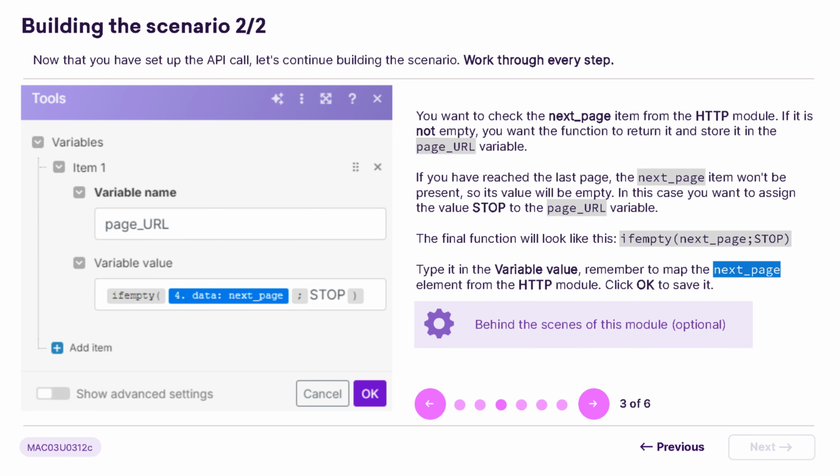To continue building the scenario, let's focus on ensuring your page navigation works smoothly. We're checking the next_page item from the HTTP module to see if there are more pages to load. If a next_page is available, the function should return its value and store it in the page_URL variable. This enables seamless loading of subsequent pages. However, when there are no more pages, the next_page will be empty. In this case, we need to assign the value stop to page_URL. This signals the end of page loading.